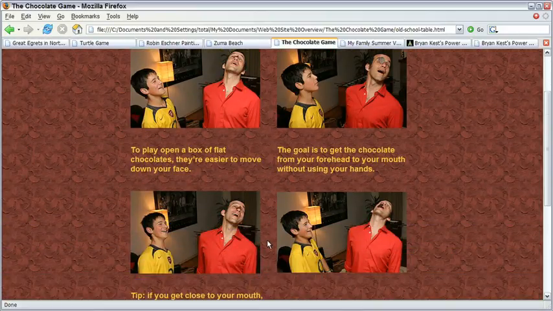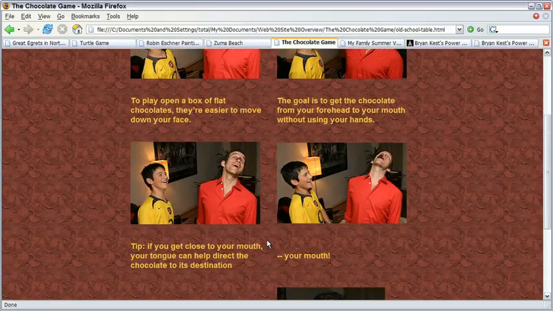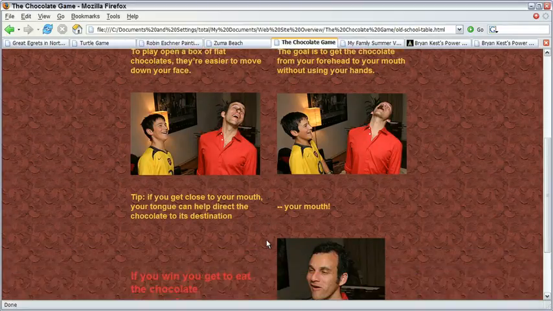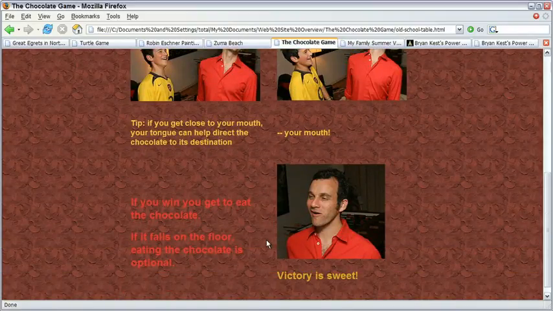The trick is to start with a flat box of chocolates. I find after 8 dinner mitts are the perfect choice. The goal is to place a piece of chocolate on your forehead and then get it into your mouth without using your hands. If you get it close to your mouth, I find that using your tongue is the perfect trick to getting it to its ultimate destination. If you win the chocolate game, you get to eat the chocolate. If the chocolate falls on the floor, eating the chocolate is optional.